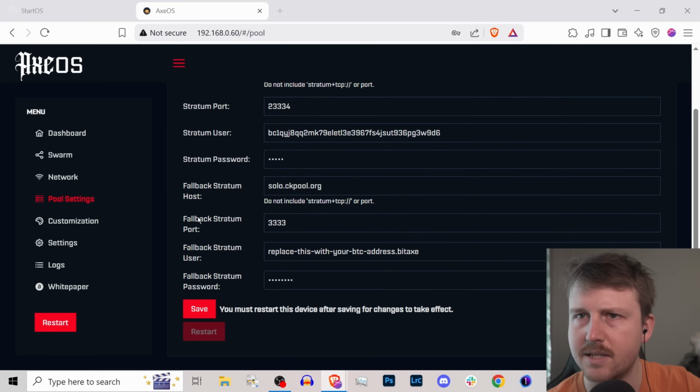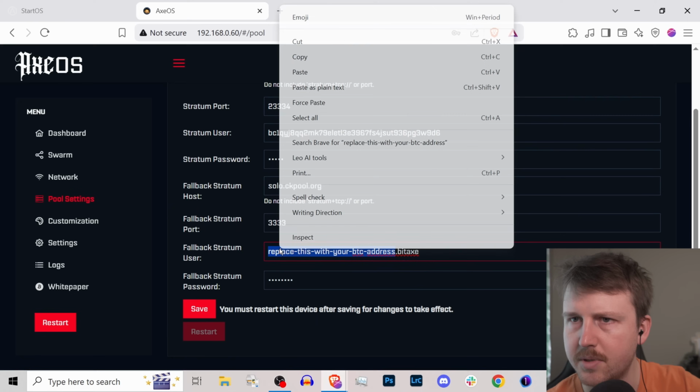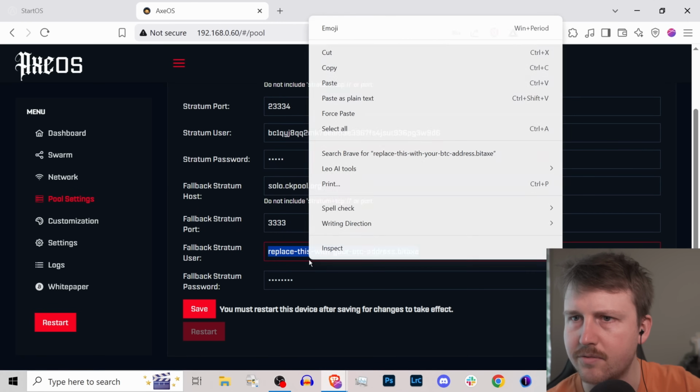This is the fallback in case something goes wrong with our own node. And it's going to mine with this solo pool here, fallback stratum port. And the fallback stratum user replaced with your Bitcoin address. So let's put in our Bitcoin address here as well. Get rid of all of that.